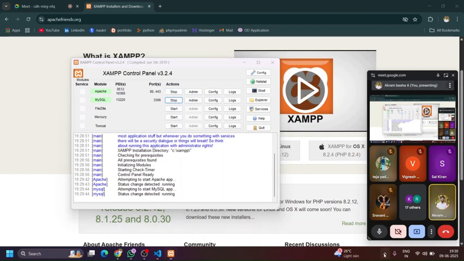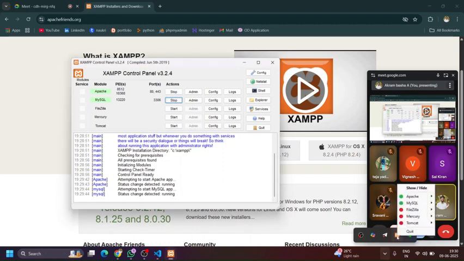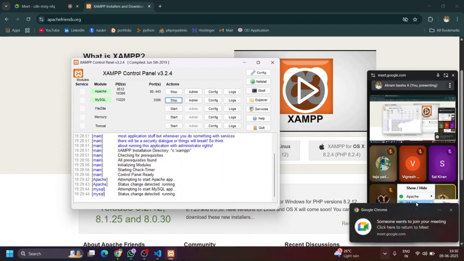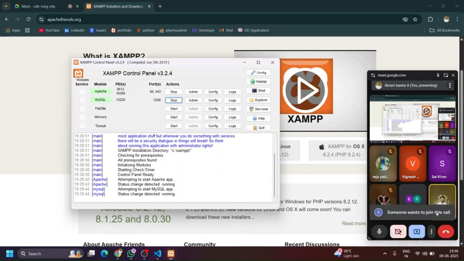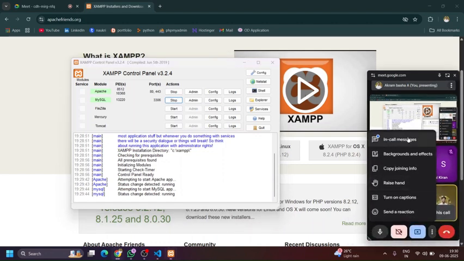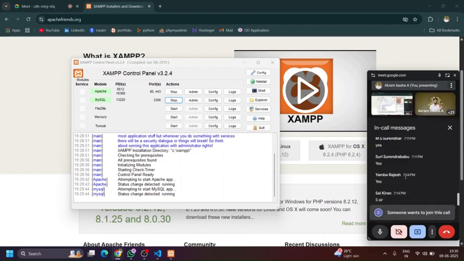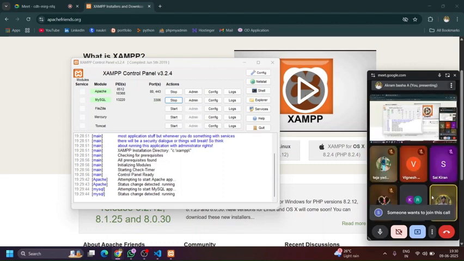Here you can see now the Apache and the MySQL server are running, and the remaining ones are red in color because I have not started those servers. I have started just the MySQL and the Apache server.